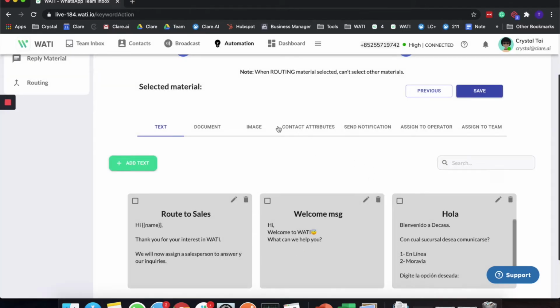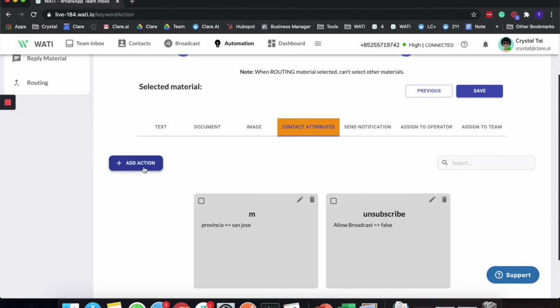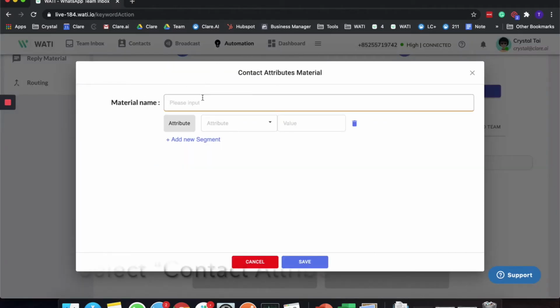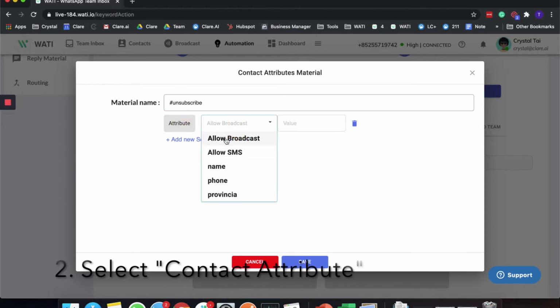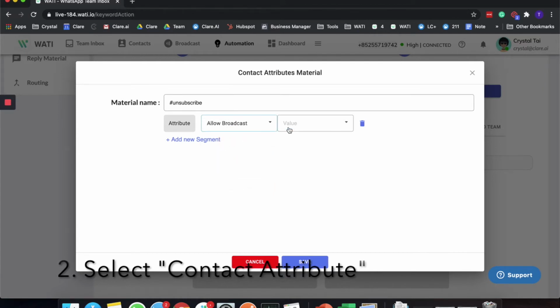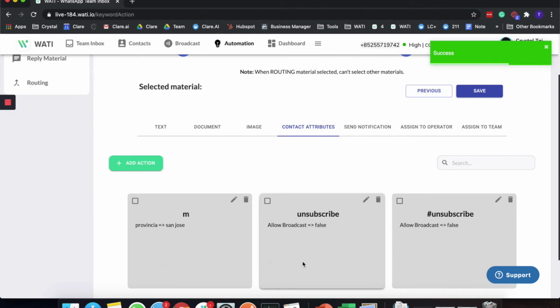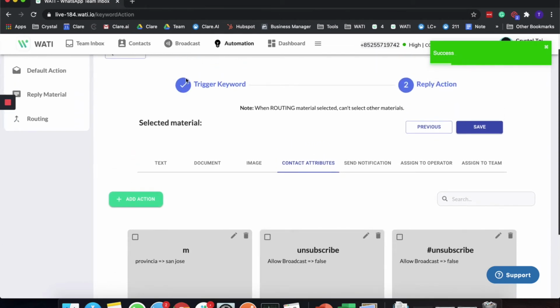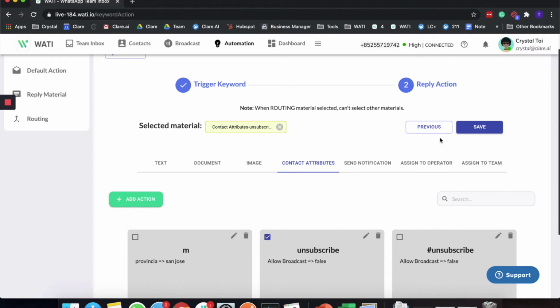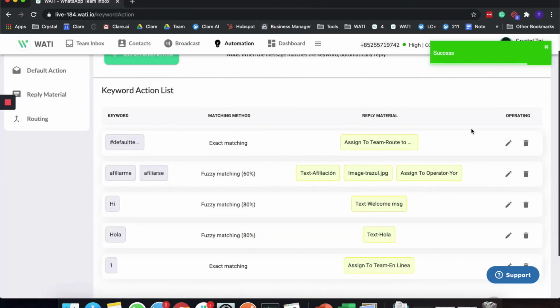And here, contact attribute, click in. Add action. So let's put the same name, and the attribute here will be a certain thing that you have in the attribute. So for example, allow broadcast, and if they would like to unsubscribe, then we will choose false. Then we will save here as an action. So after this keyword of unsubscribe, we will select this action and save this here, and it will be done.